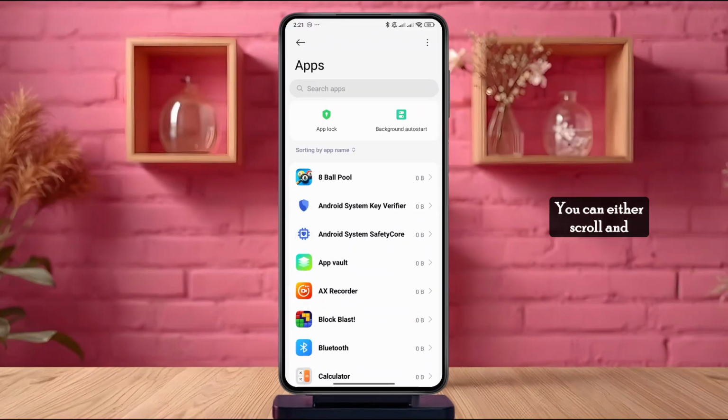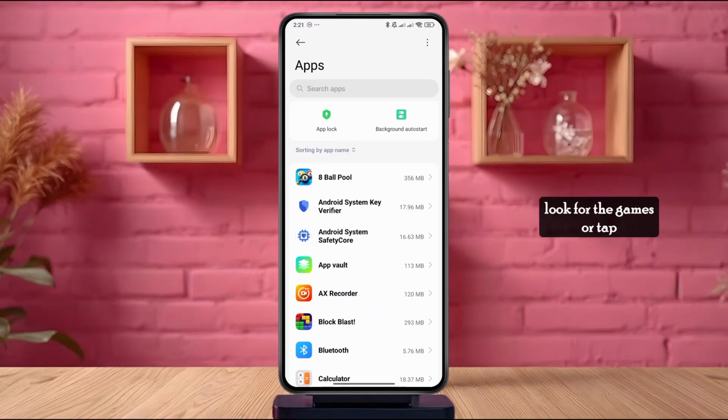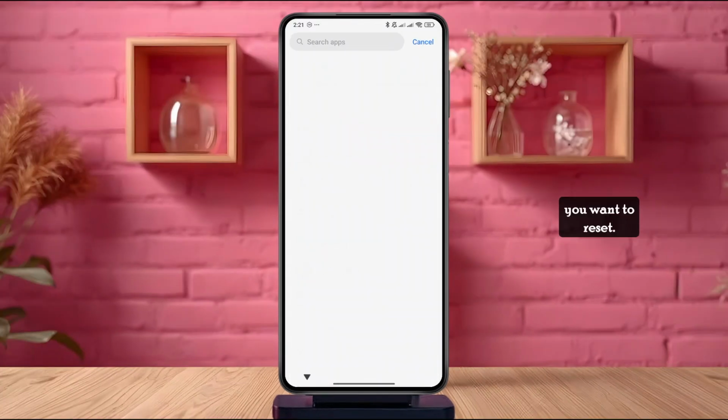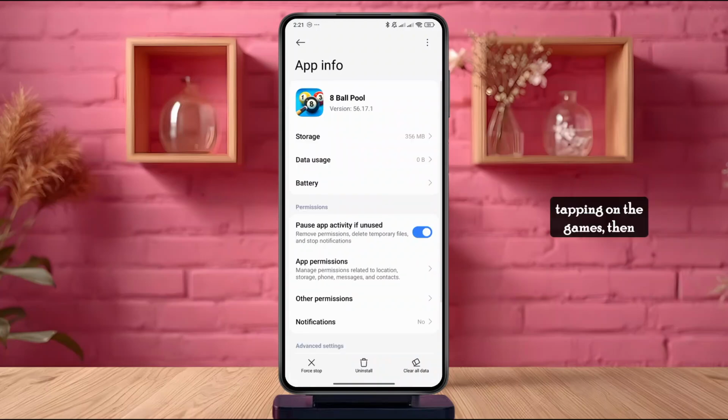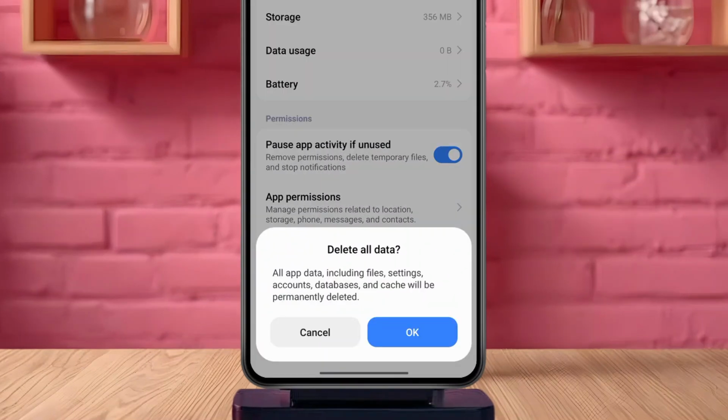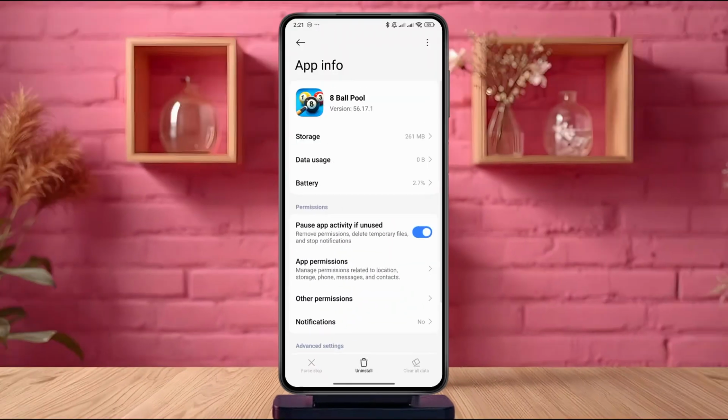You can either scroll and look for the games or tap the search bar and search for the game you want to reset. Open the app info by tapping on the games, then tap Clear All Data at the bottom right corner. Now tap OK. This confirms your selection, and this will reset your game data on Android and erase all saved progress.